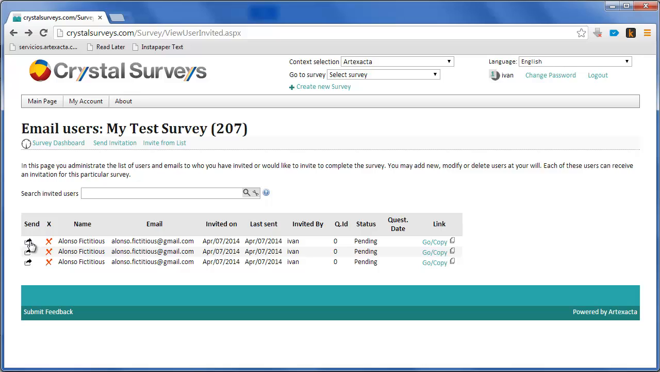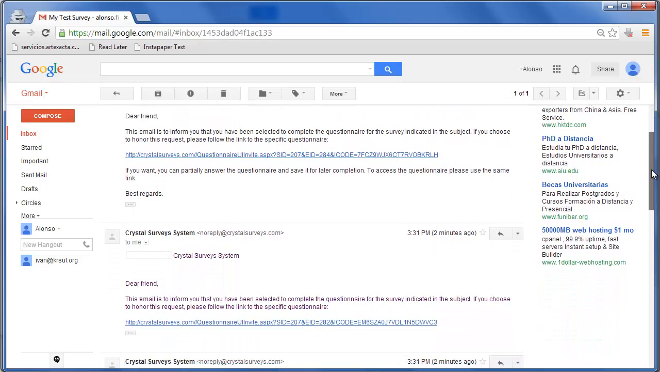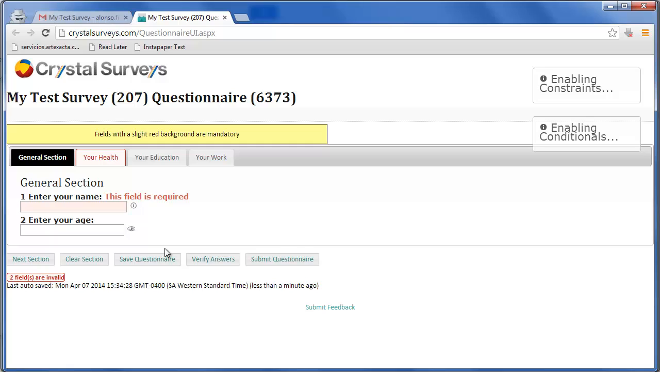Now I'm going to switch to Gmail to look at Alonso's email, and I'm going to go to my inbox, and you will see that there's 3 emails, each with 1 invitation. So if Alonso clicks on this link, he will be presented with the questionnaire so that he can save the data. You will notice that Alonso does not have to log into the system. Email invitations will work without the user having to create an account.